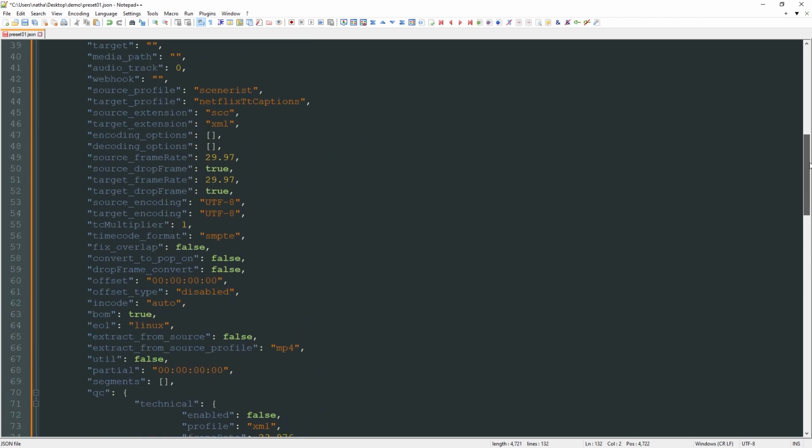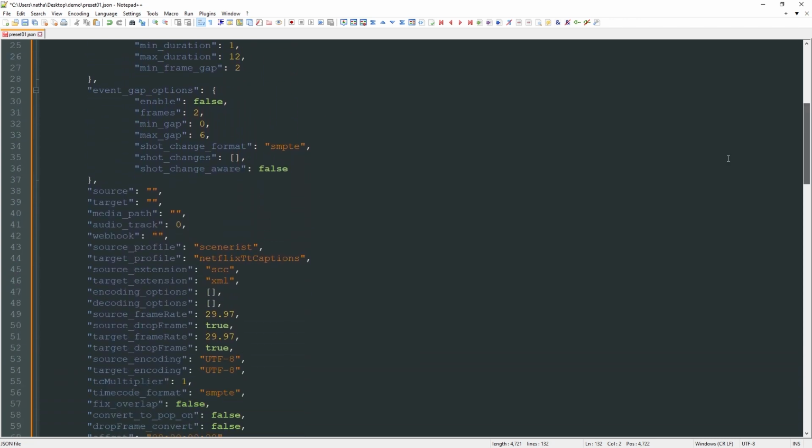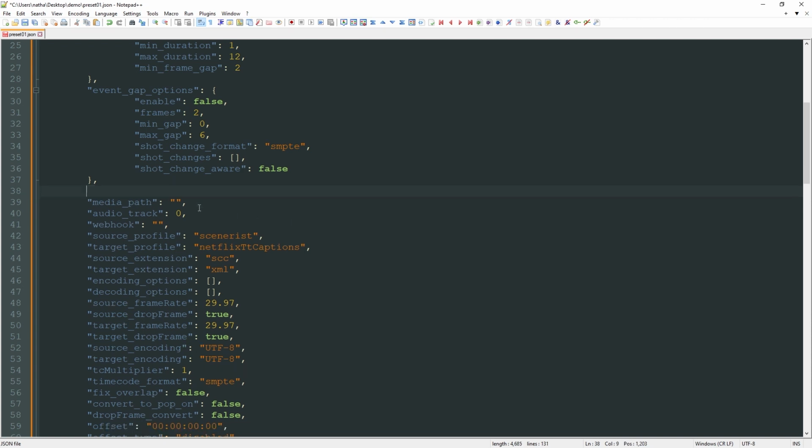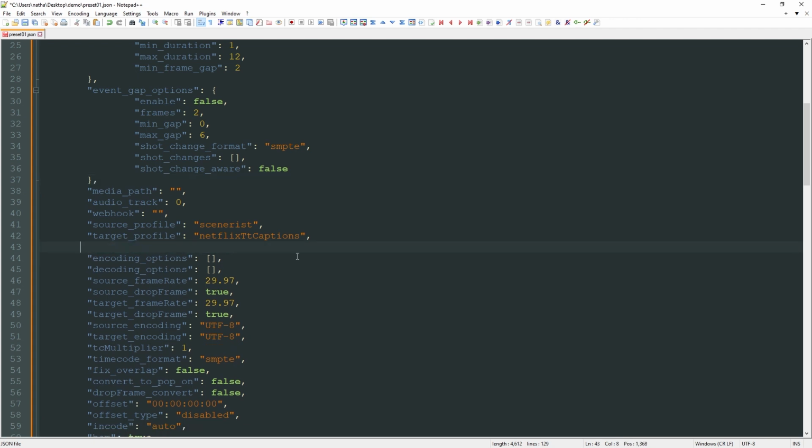Now, the only change I'm going to make here is I'm going to change the source and target. So I'm going to remove these two properties because I'm going to put these in as command line arguments. That way you can kind of see it working and get an idea of how it works as a preset. So I'll remove the source and the target, and I will also remove the extensions because we don't really need these here because they'll already be specified on the source and the target. So that's fine.